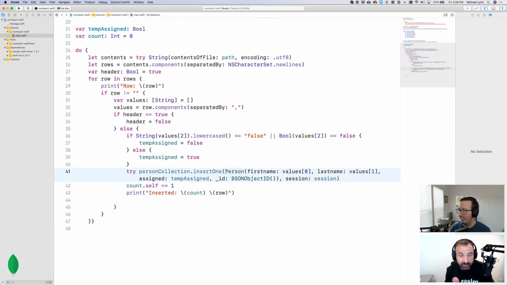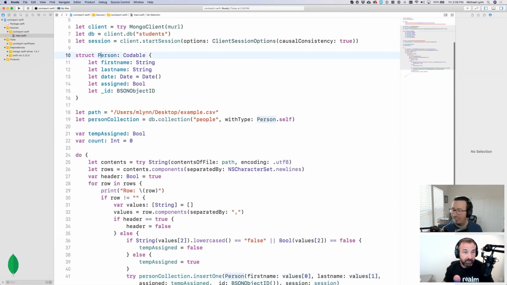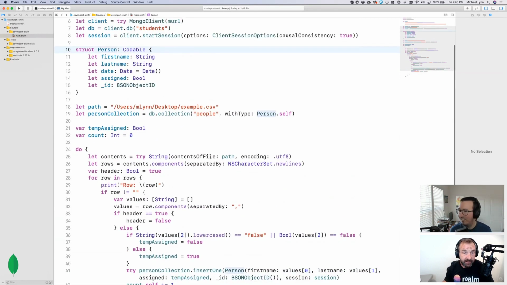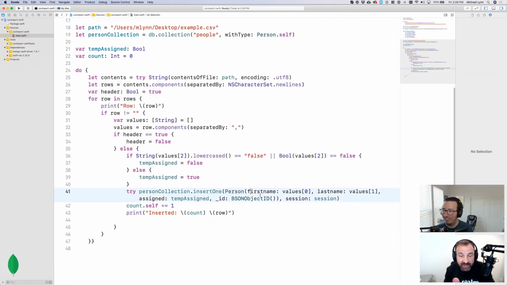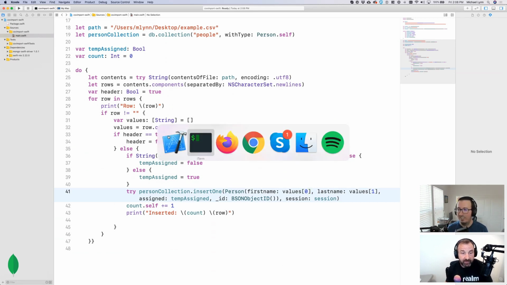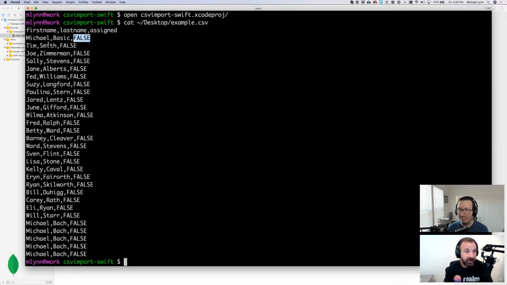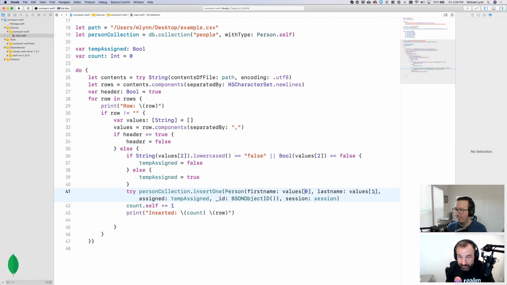So now I'm going to leverage the struct that I defined up here, my person struct. And I'm going to pass in the values from my CSV file. Well, I define my array of values. So first name is going to be the first value. If I switch back to my screen where I can show you, the first one should be Michael. And then the values sub1 should be the last name. The assigned should be whatever I evaluated here.